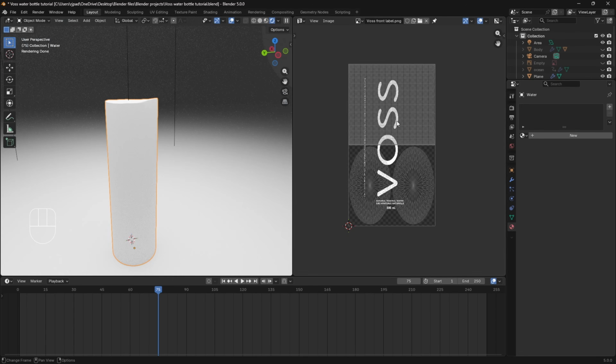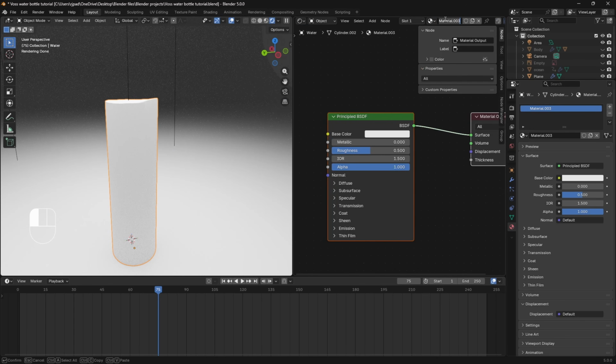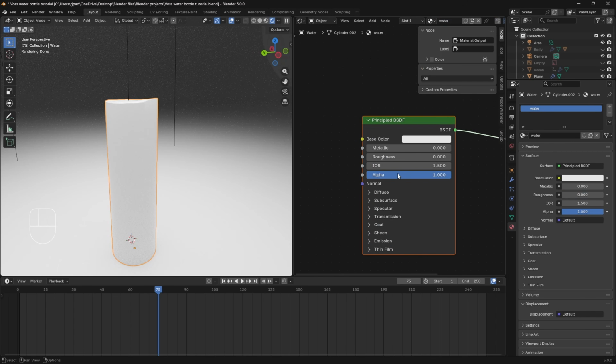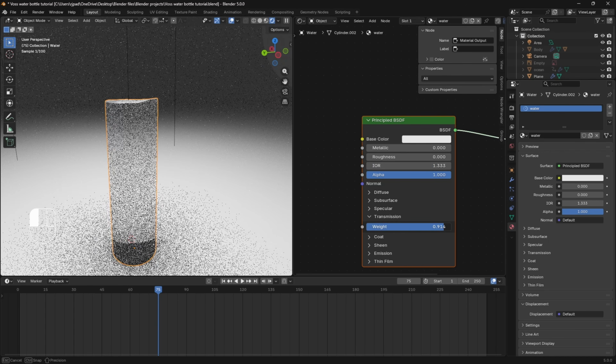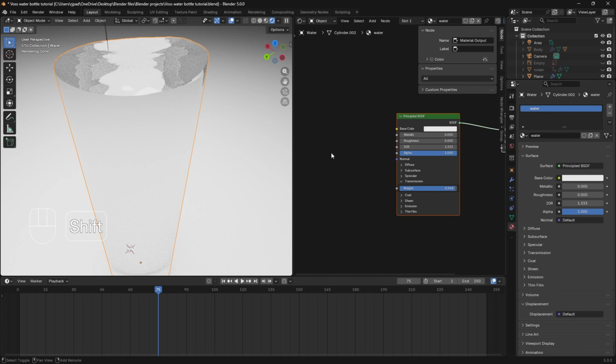So to make it look like water, we can collapse this. We can change the shader editor. Hit new, change this to water. And the roughness is 0. Index of refraction is 1.333. And then transmission, you can make it close to 1. So there you go.